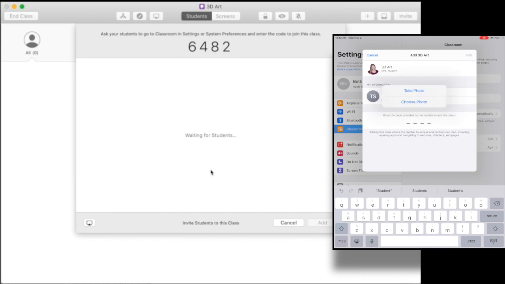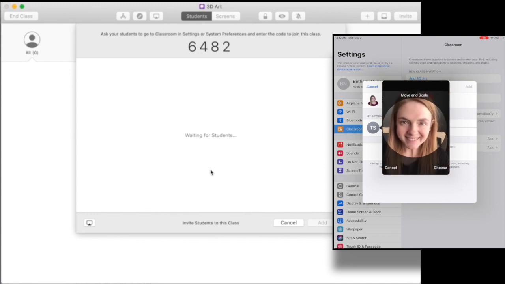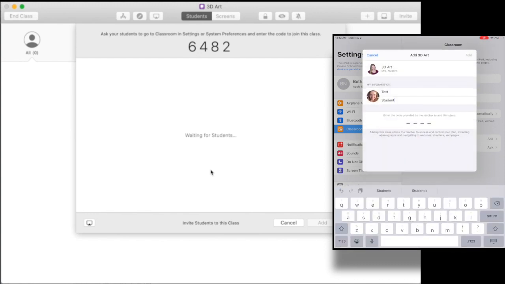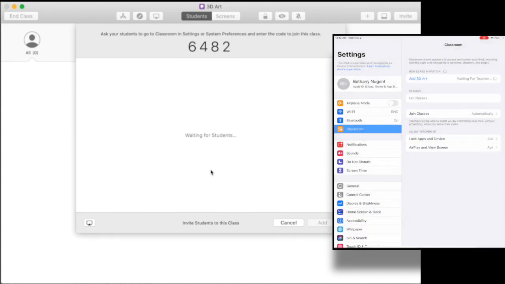To insert a photo, have the students tap on the circle that has their initials. They can then choose to take a new photo or choose one from their camera roll. Next, the student will need to enter the code as provided. Be sure to remind your students to tap the Add button in the upper right-hand corner of their box. You can now see that the test student has shown up on the Mac. Once all of the students have joined, click on the Add button to add all of them to your class.